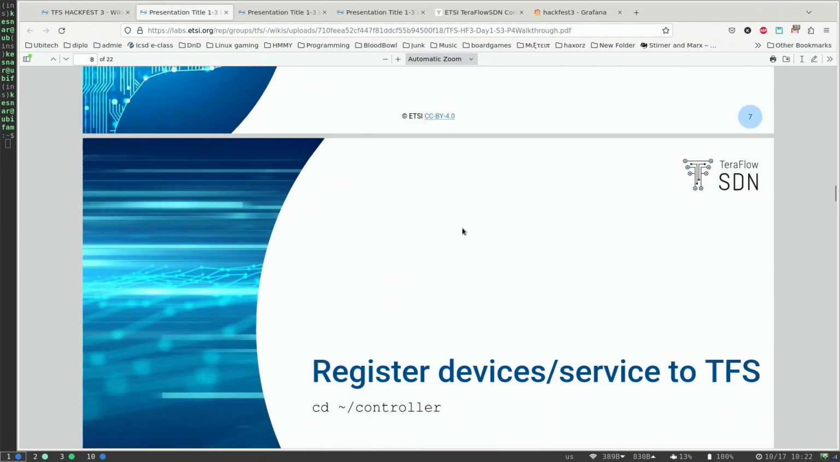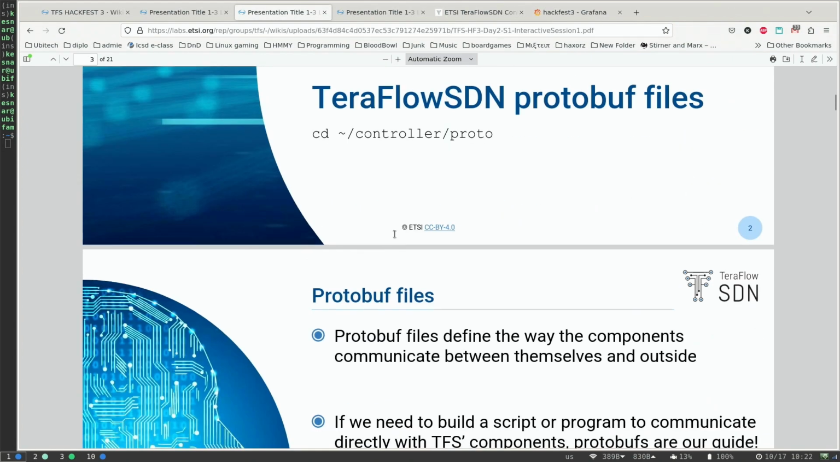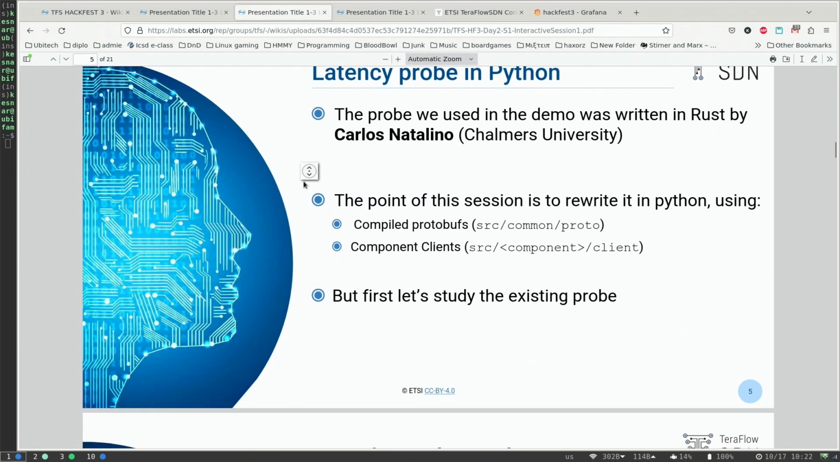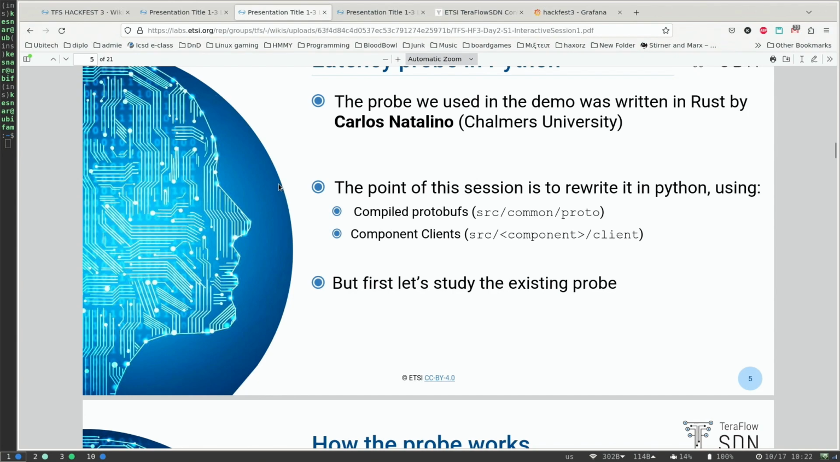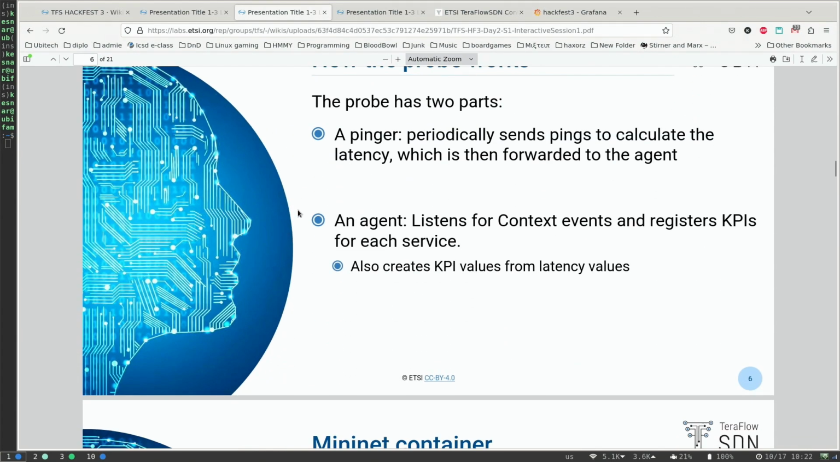So let me show you exactly how it works. As we saw before, the probe has two parts. It has a pinger that runs in a mininet host and sends a ping to the server and keeps the latency. And then an agent that, first of all, listens to context for services. So when a service is created, it creates a KPI. And then when latency comes, it sends this KPI value to the database.